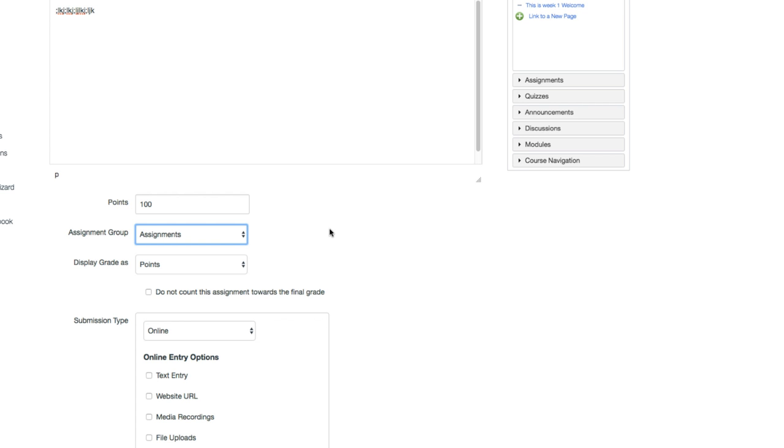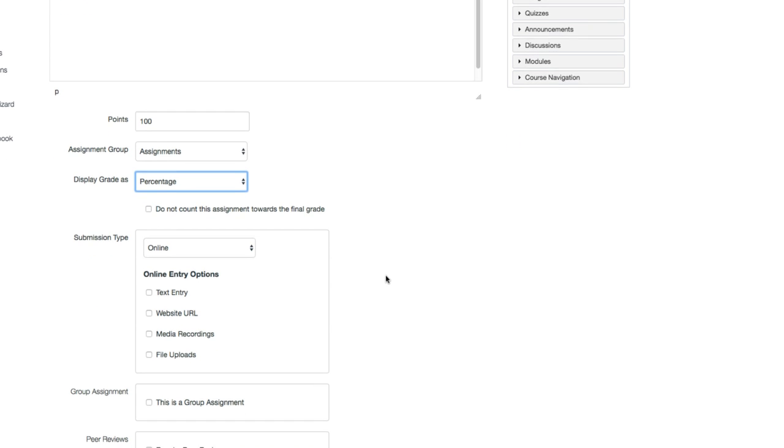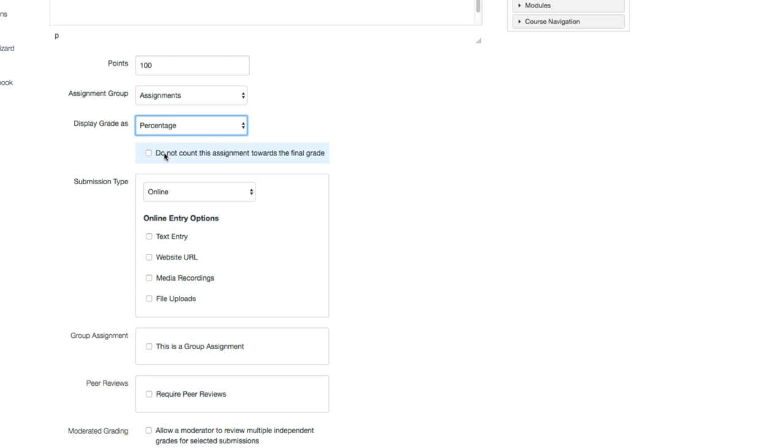At this point, under assignment groups, it's recommended to just leave it as under assignments. Now, when you display your grade, you can display it as many different ways. For example, a percentage, complete or incomplete, a letter grade, GPA scale, or not even graded at all. In this case, we're going to leave it as a percentage. Now, you can also not count the assignment towards the final grade if you wanted.